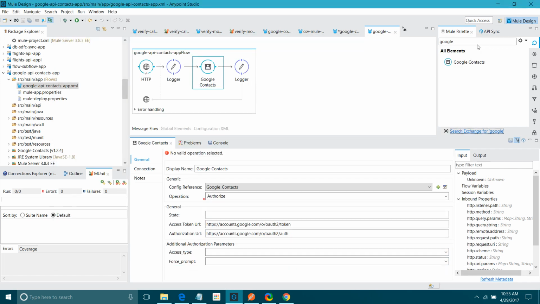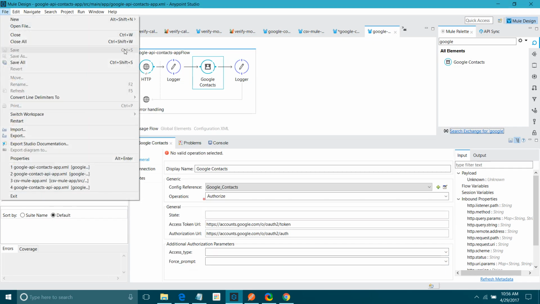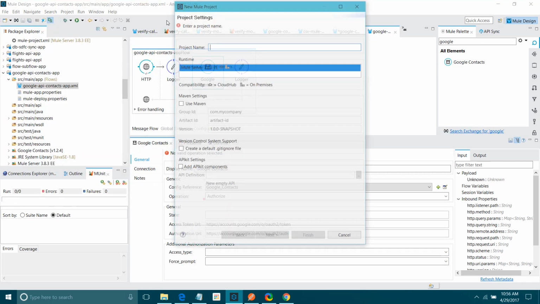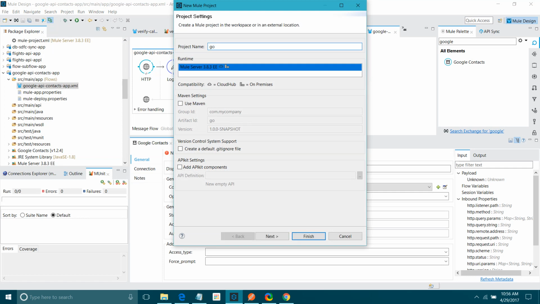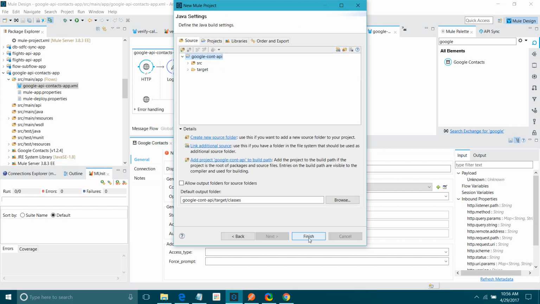Now I will start with a new application: File, New, Mule Project. I will name it Google Contact API. The runtime is 3.8, which is the default. In your case there can be multiple runtimes, and you can select depending on your requirement. The rest of the settings I will not touch. I will click next, next, and finish.